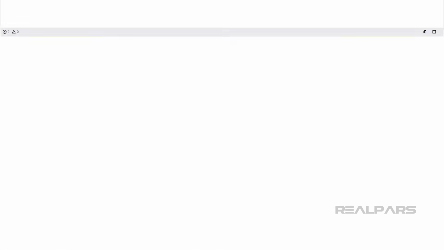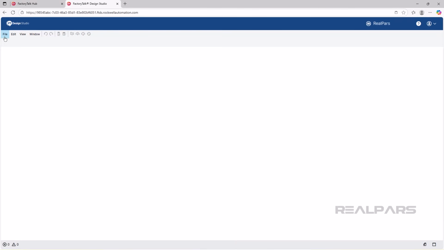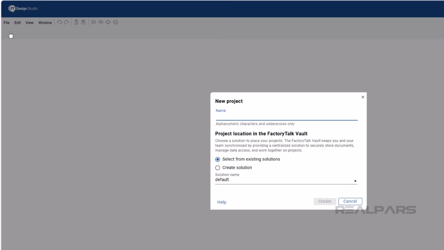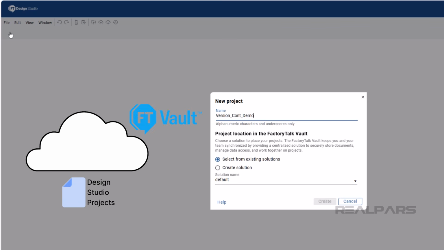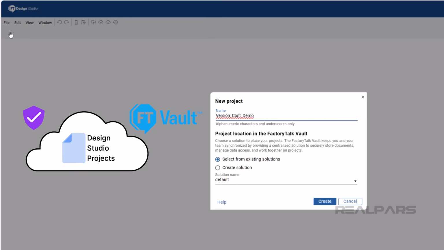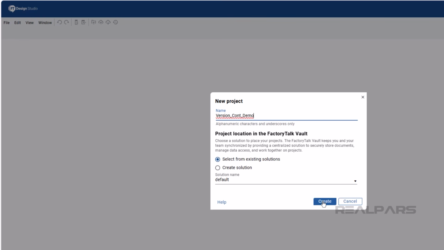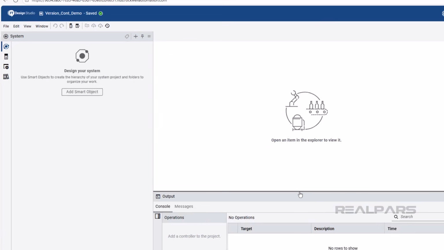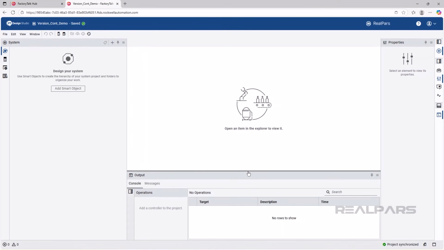In FactoryTalk Design Studio, I create a new project and specify where in the FactoryTalk Vault the project will be backed up to. FactoryTalk Vault is a secure remote repository the Design Studio projects are backed up to. Then, I click Create to create and open the project. While you work in the project, FactoryTalk Design Studio constantly checks if there are differences between your local project and the copy of your project that is stored in FactoryTalk Vault. You can see the status of this check in the bottom right corner of Design Studio.